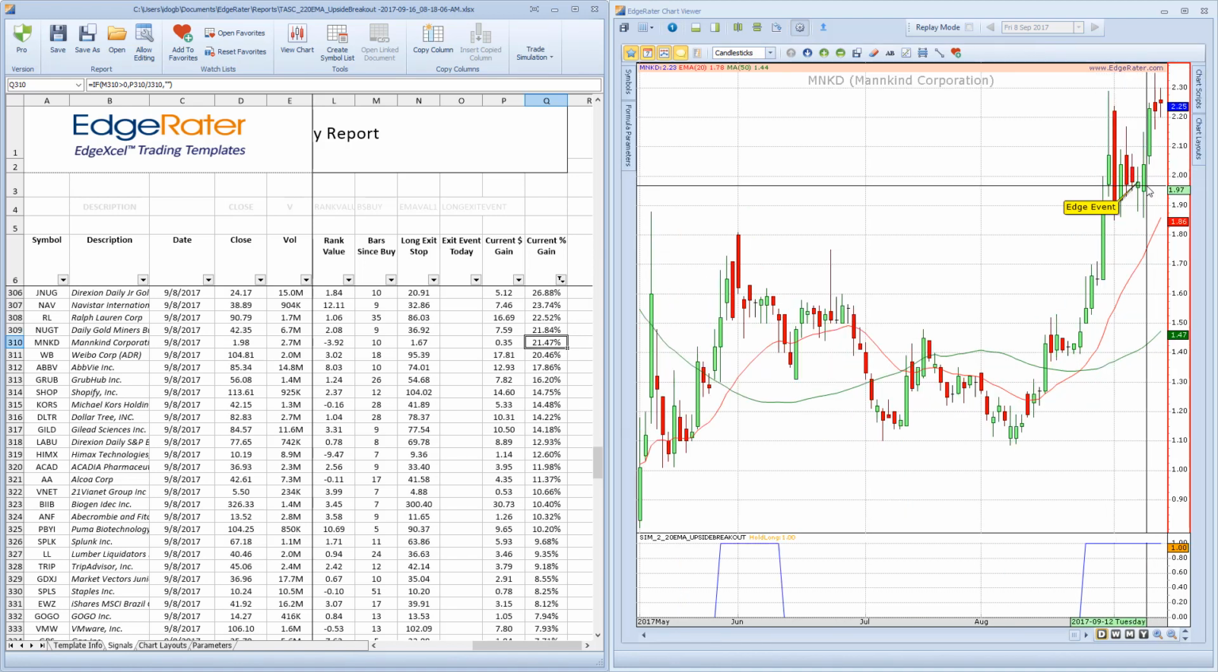Mankind has actually done really well since last week. There it was last week at a 21% gain. It's now up here at about a 40% gain. So still in a trade, but again, the stop line is the red line down here.